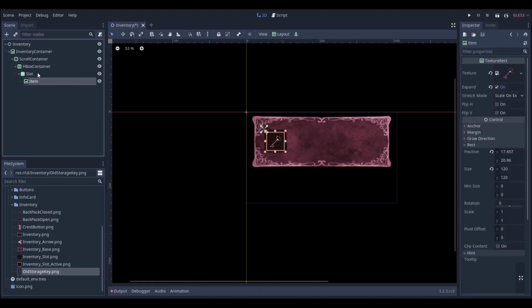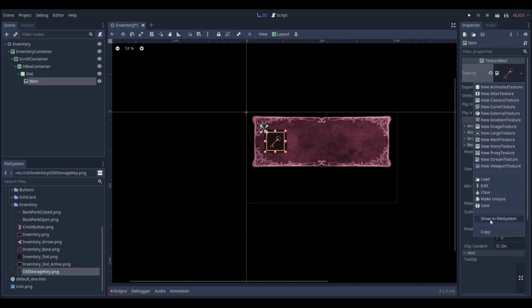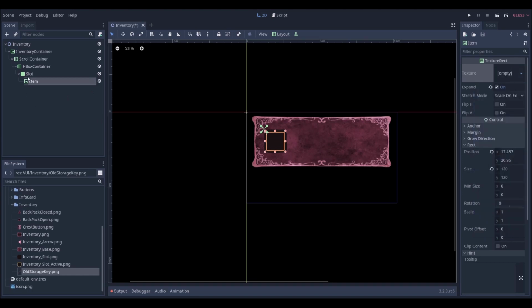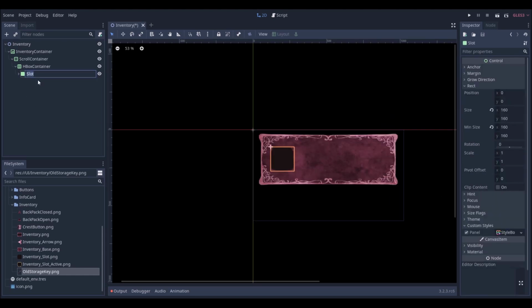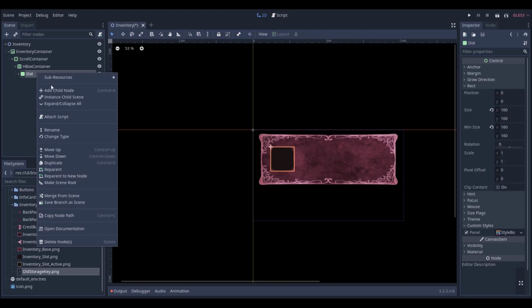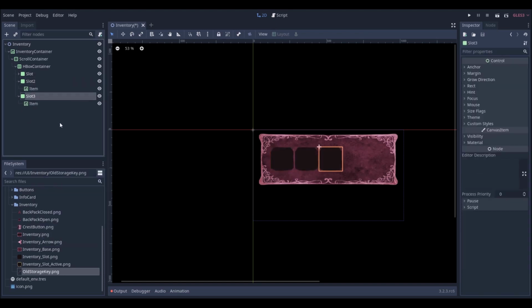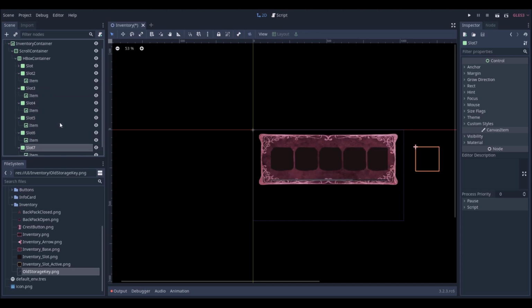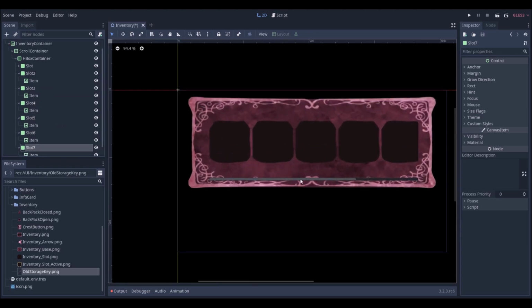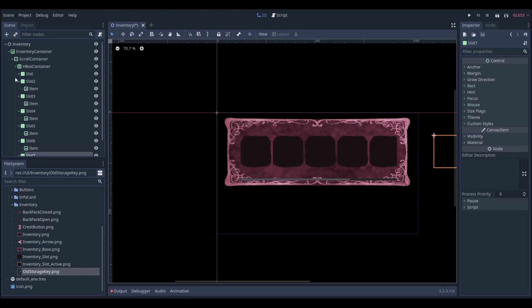So now having that, I'm just going to clear this texture for now. I just put it here in order to align my item texture in the slot. But now I will clear it, and I'm going to duplicate my slots here. Now that I'm duplicating by hitting Control D, you see that I get multiple slots, and also I'm getting this scroll bar here.